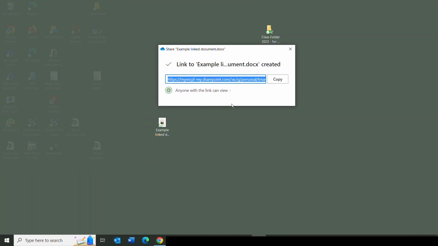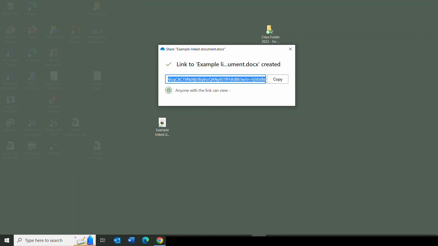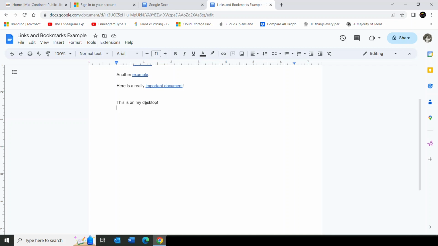And I get a small box that says, here's the link to this document. And do I want to copy it? Absolutely. And then I can even change the viewing rights. So I can say anyone can look at it. People who receive an email can get it. But I'm just going to share with anyone and apply that. And then on the right, I'm going to click on this copy button. And then I can go back to Docs and create my hyperlink.